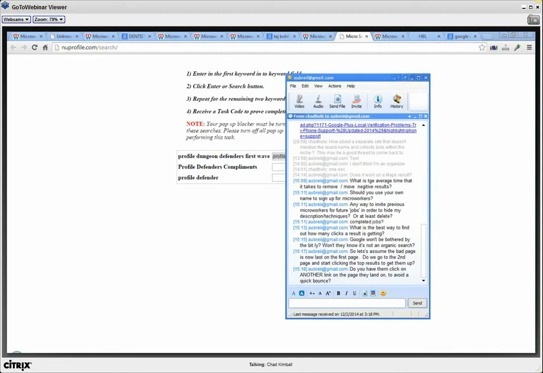Do you have them click on another link on the page they land on to avoid a quick bounce? Yes, you can do that too. I have not done that personally, but I have seen others doing reputation management with this say to tell people to click around.